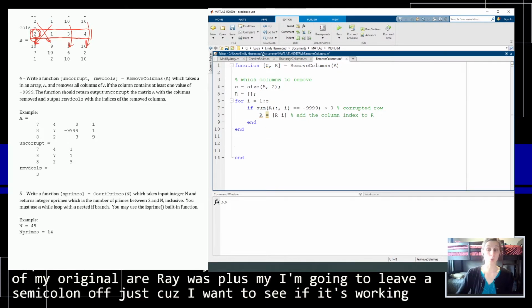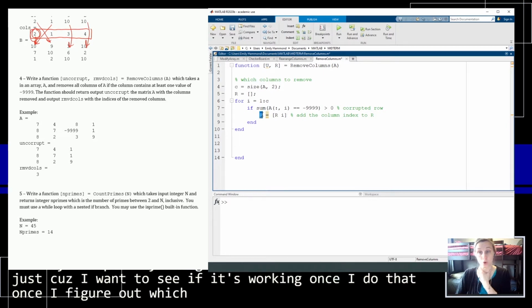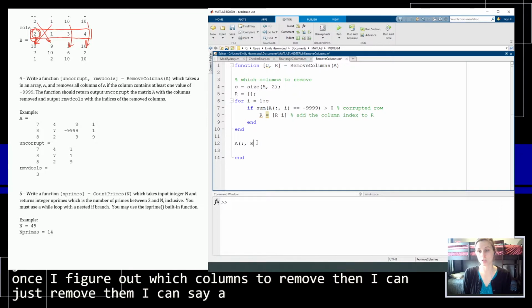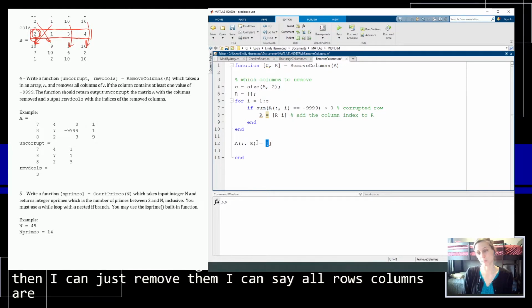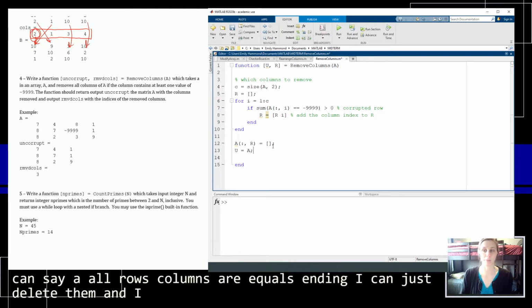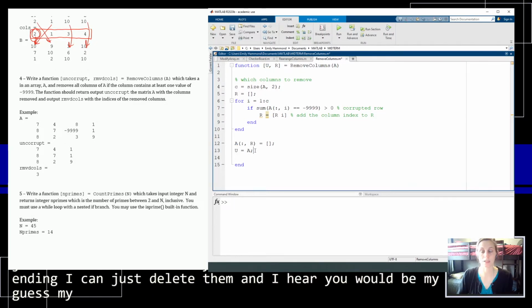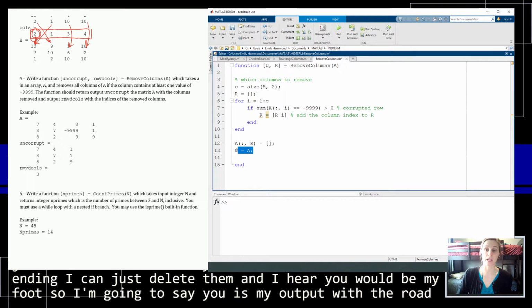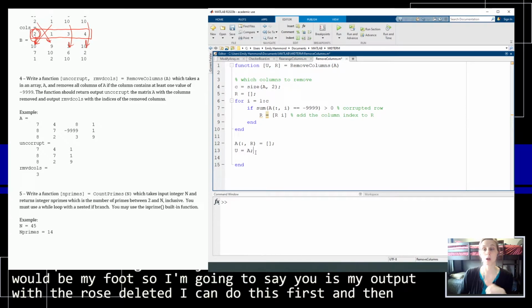Once I do that, once I figure out which columns to remove, then I can just remove them. I can say A, all rows, columns R equals empty. I can just say delete them. And then here U would be my A. So here's my output. So I'm going to say U is my output with the columns deleted. I could do this first and then delete them from U, or I can do it last.